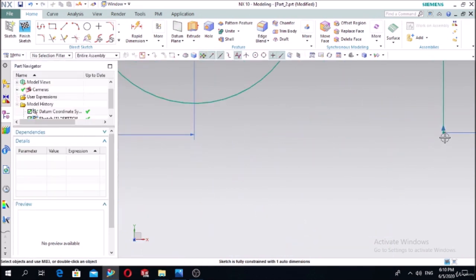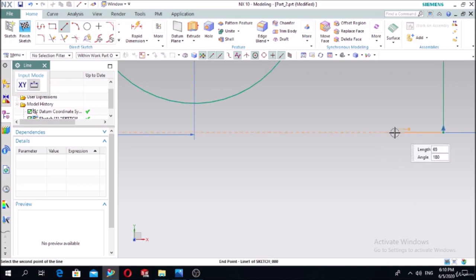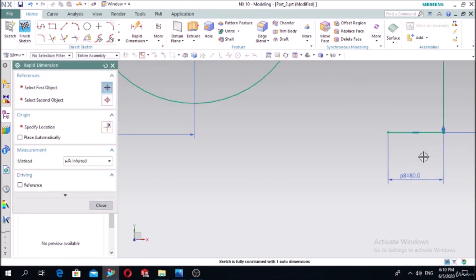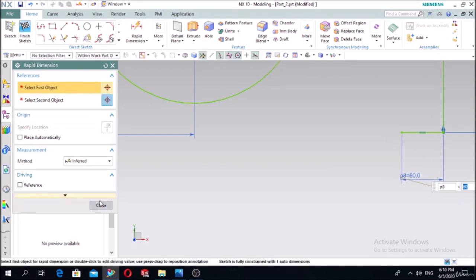The same is draw to bottom. Select the line, this and this, 60 millimeters, so close.